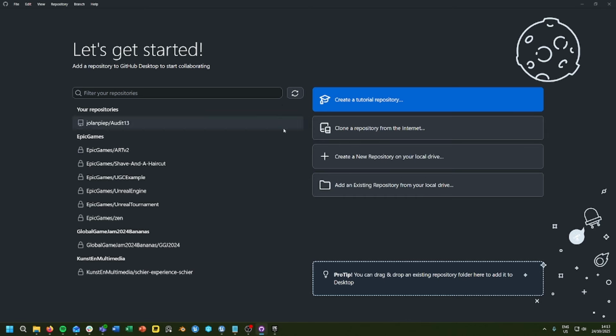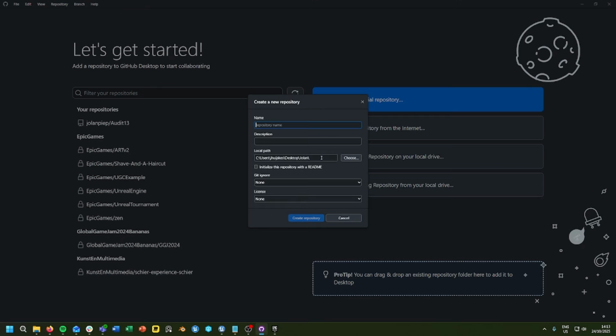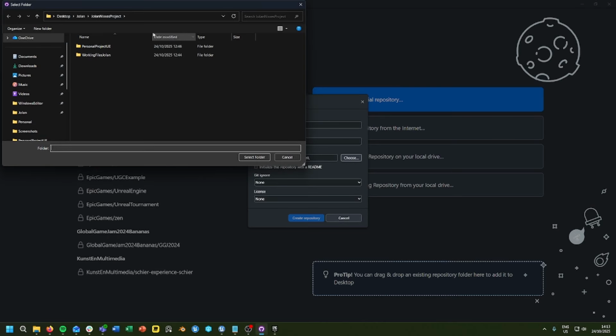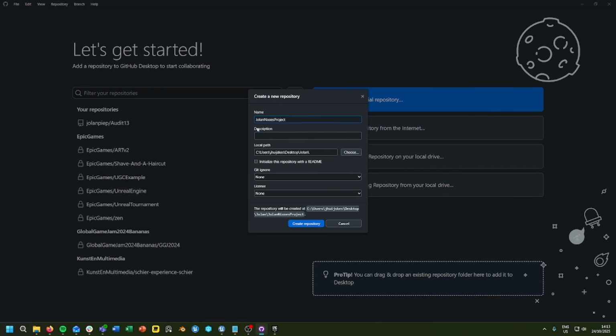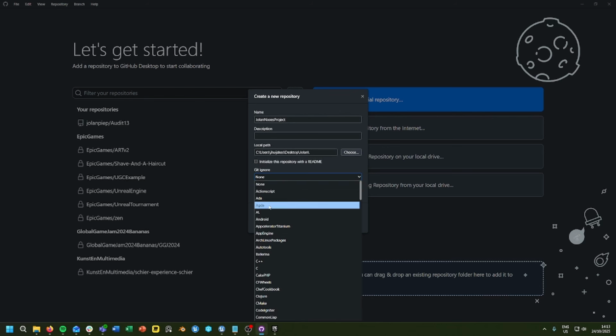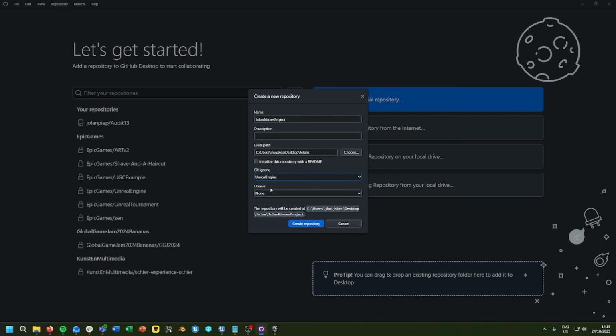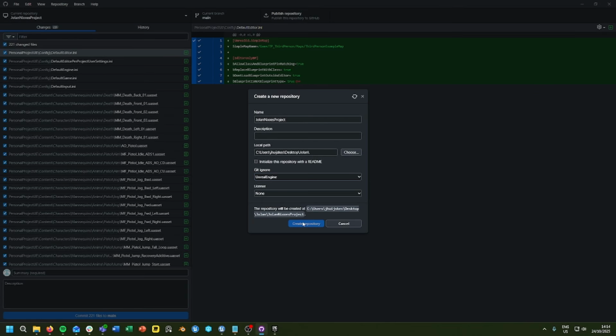So from GitHub Desktop, we're going to create a new repository from your local drive. We're going to navigate to the folder where those folders are located. And I'm going to take the end of it, take it off, and put it as a repository name. So now you can see where the repository will be created. We don't need a README. I am going to set a gitignore preset for Unreal Engine, but we will be modifying this. I'm going to create repository.